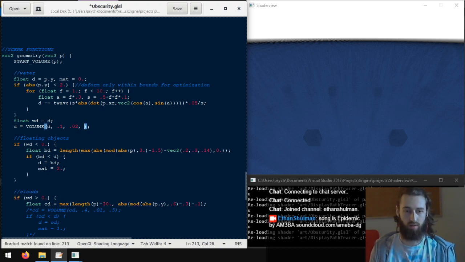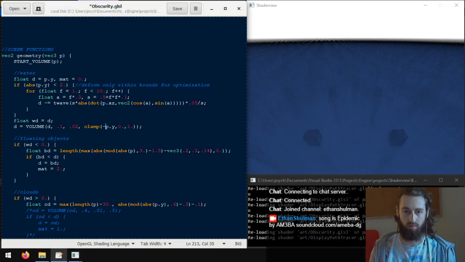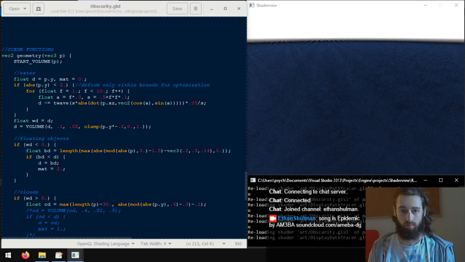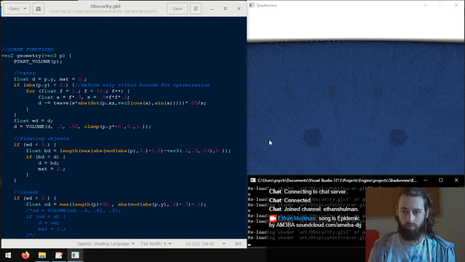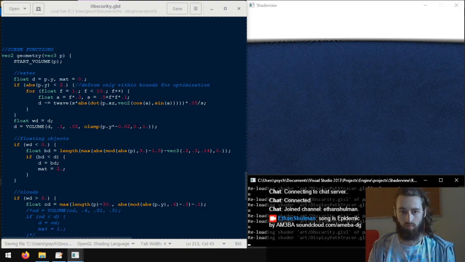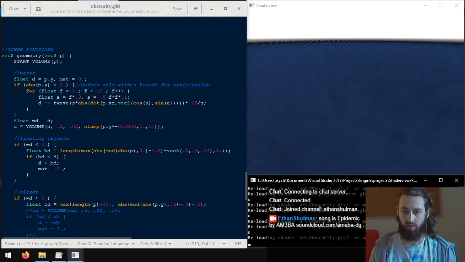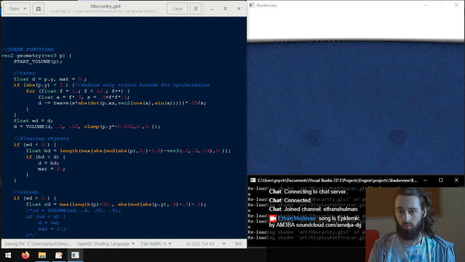So I think I'll still keep the anisotropy, or isotropy. We'll just make it go slower. So if we do times 0, it should stay at 0. So I guess even a little bit is a lot. I think that's kind of good.